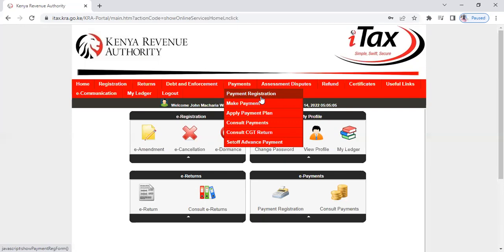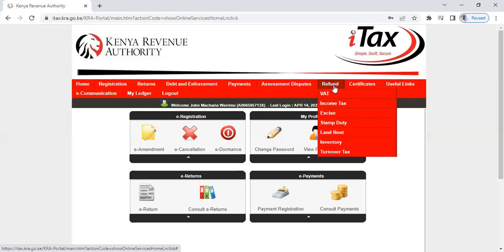What else can I mention here? Refund. This one goes to those people who have some reliefs that are supposed to reduce your pay, in case you have insurance relief.